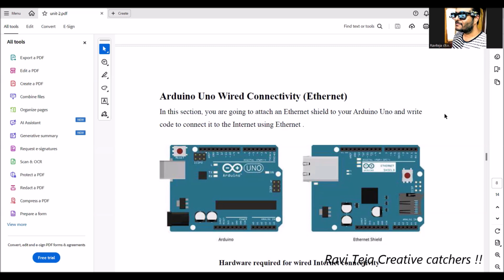In today's class, we are going to learn about Arduino Uno with respect to the wired connectivity. In order to have a wired internet connection to the Arduino Uno, we need an Ethernet port, right? So, in this particular section, we are going to add an Ethernet shield to the Arduino Uno and write the code according to it and connect to the internet using the Ethernet.